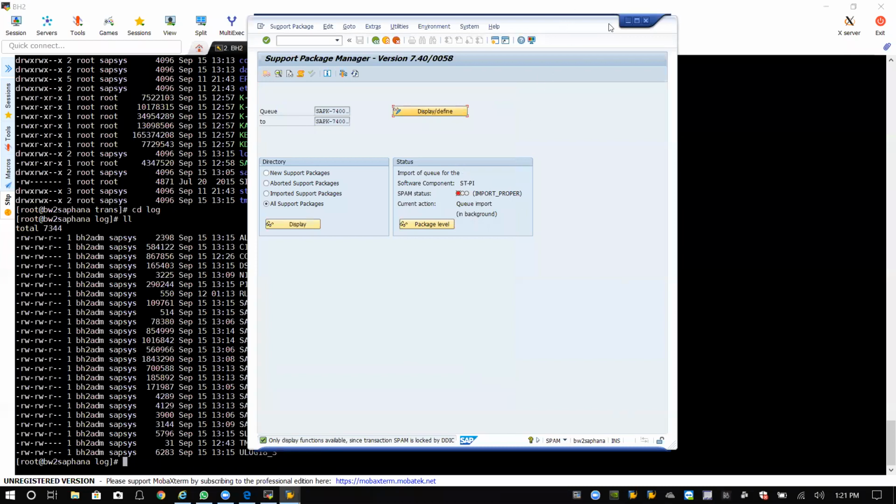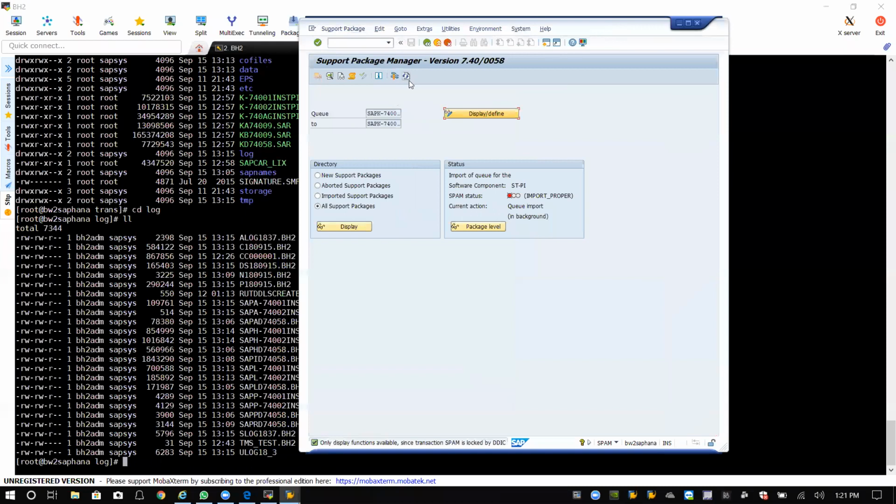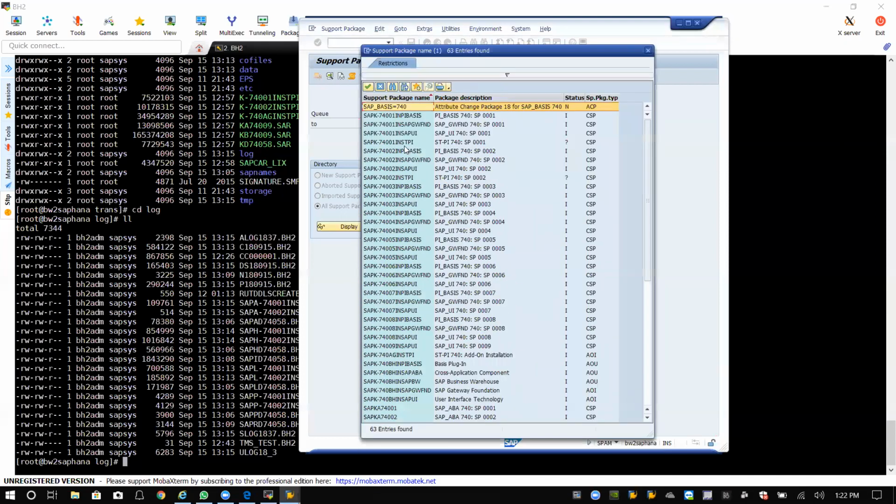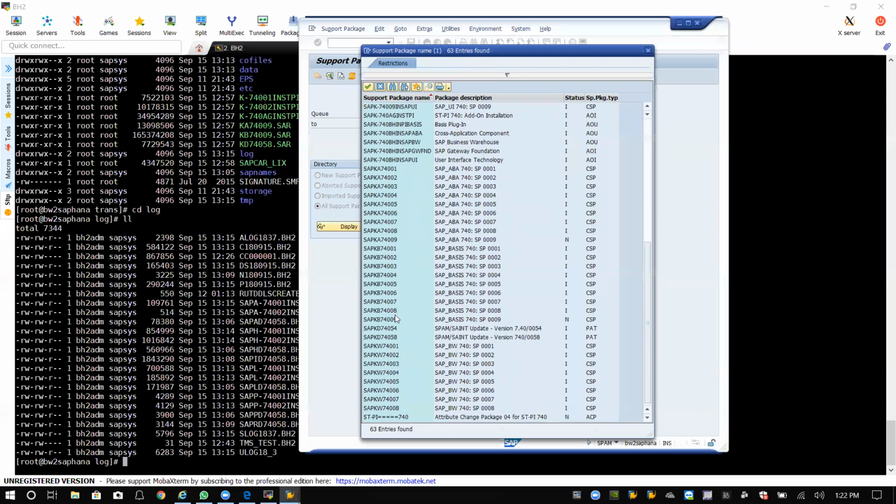See, it moved on from DDIC activation now. If we refresh again, package level display. Is anybody aware of where it's supposed to generate logs while it's doing this? I think it will show somewhere in the Go to or Extras option only. You just go to the GUI option, Import, logs. Yes, here it will show somewhere. So we are doing a PI content update right now.